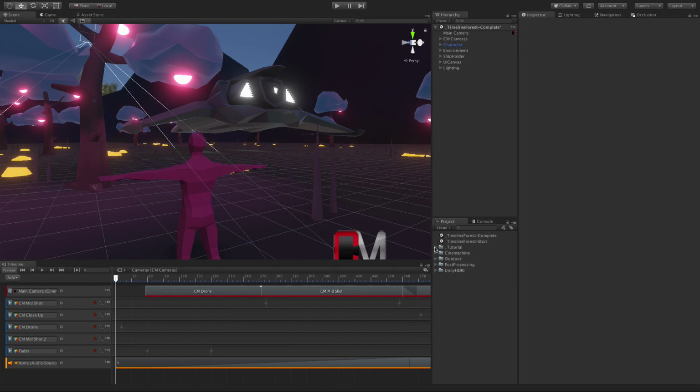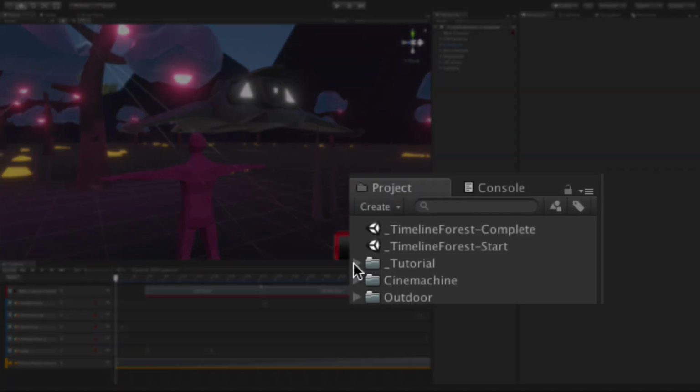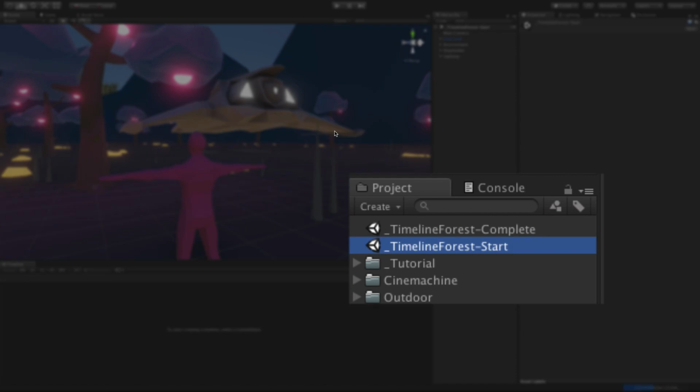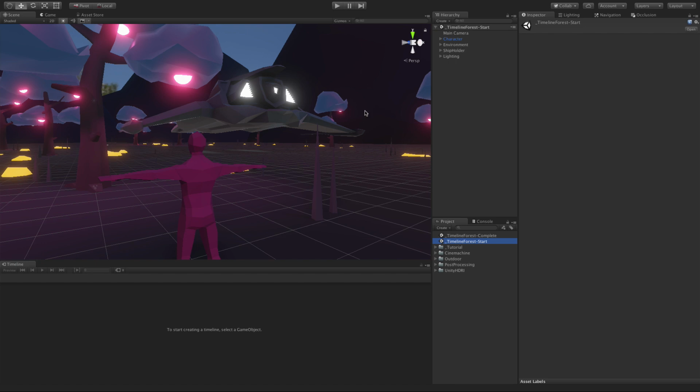So the project that you need for this tutorial is linked in the download below, so go and grab that. It's got Cinemachine pre-installed. It's got the post-processing stack pre-installed. And basically it's got the same copy of the scene that you just saw ready to go, but without all of the Timeline and Cinemachine stuff that we're going to build. So if you open up the Timeline Forest start scene that's in the project, then hopefully it looks something like this to begin with.